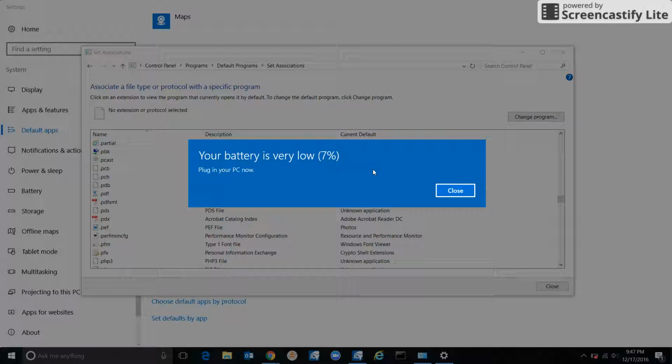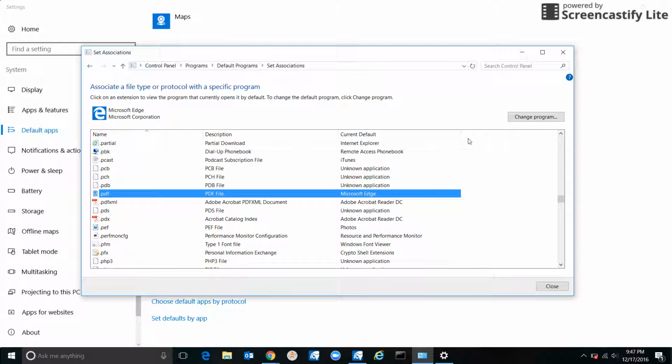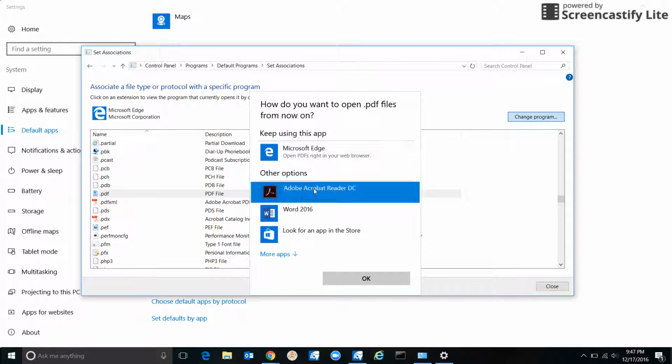Okay, PDF. Oh, my battery's low. PDF. See, it wants to open in Edge. I don't want it to do that. Now, for instance, I will come in here. I'll click on Adobe Reader. That's just what I have installed.